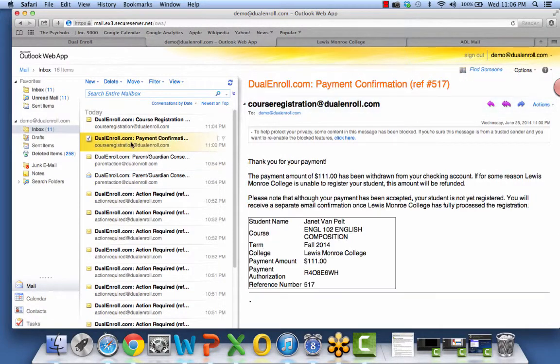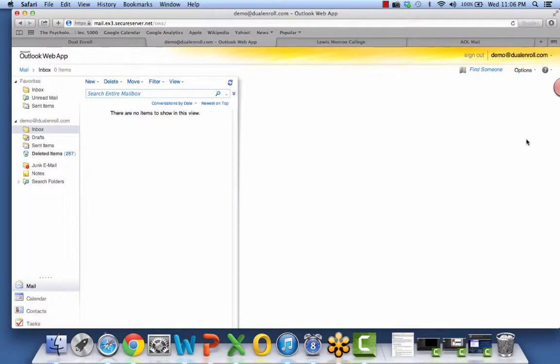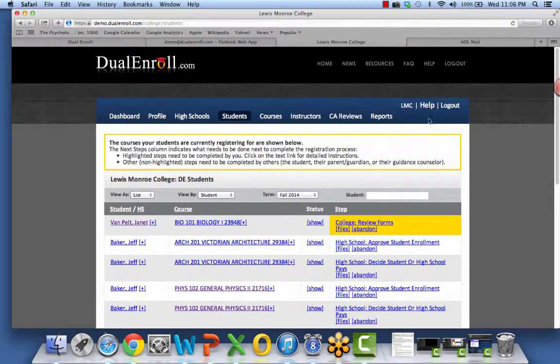And now you'll see that a couple more emails have been generated. The parents got an email receipt, which they may need for tax records or other reasons, and the student got a confirmation that they have in fact been registered for their course. And again, anything that you want to communicate to the student at that point can be included in this email. We just have some sort of basic text in here and some information about the course. So what I'm going to do now is I'm just going to delete those emails to clean up that email account.